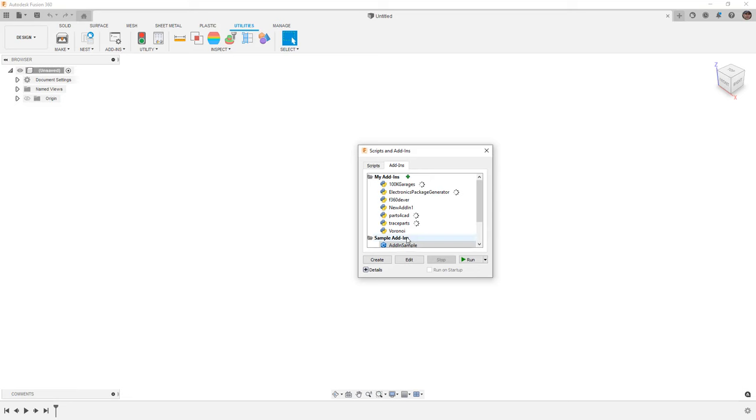Generally, it's somewhere inside of your user drive on your local machine, but make sure that you do place it in that same location. For this one on a PC, you'll simply need to run the download. You'll install it. It has its own installer, and then it'll automatically appear inside of your scripts and add-ins. Once you have it here, we simply need to select Run.